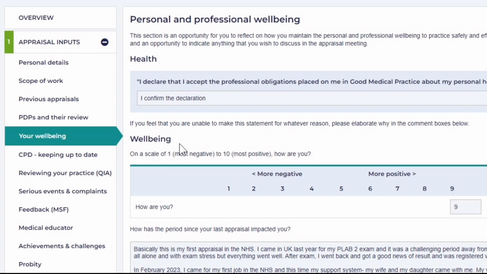I was not aware of this in my appraisal meeting. My appraiser asked me how I was maintaining my well-being. I was not aware of this question, so I told her, and then she asked me, do you have any friends here? Do you have any relatives here? So I told my appraiser that yes, I have a lot of friends. I am living with my wife. I am living with my daughter.